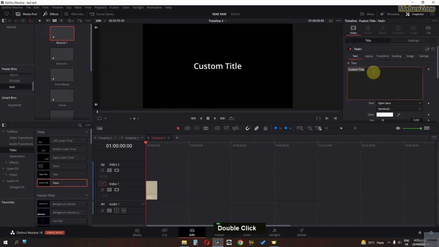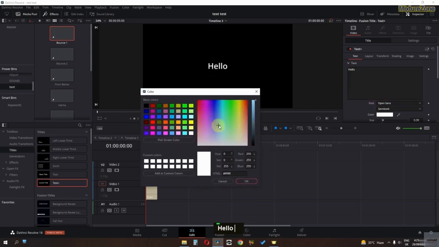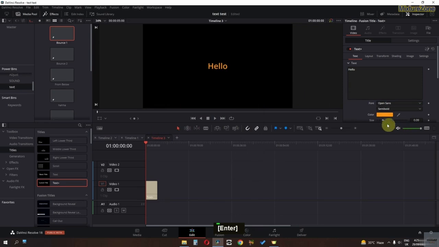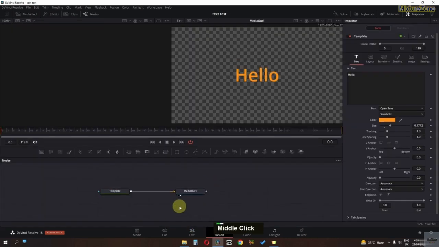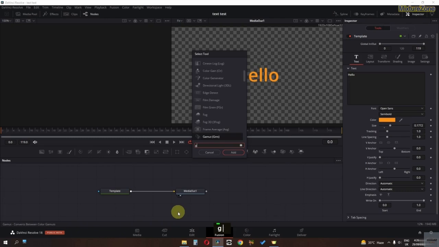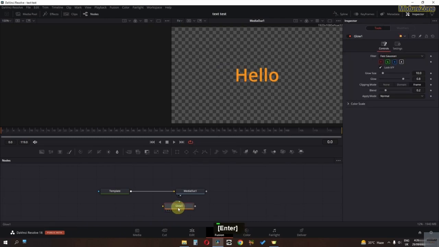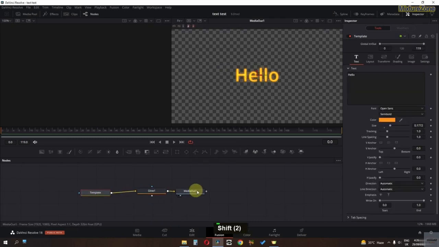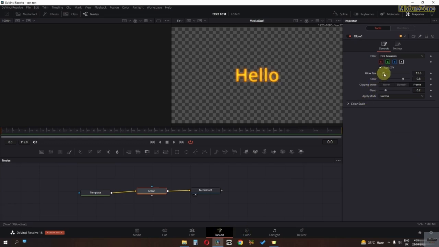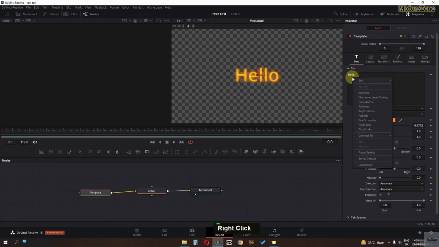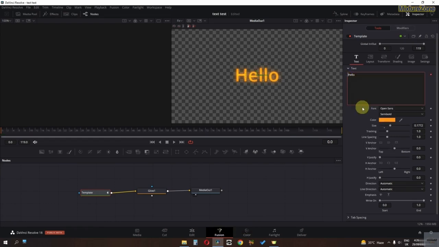So first guys, I'm going to type hello. Let's change the color and let's increase the size as well. Now guys, let's go to the fusion page, and first I'm going to add a simple glow effect. Let's increase the size just a little bit. Now let's select the template, and if you right click on this type text you can select the follower. Now we have this modifier tab, turn on.